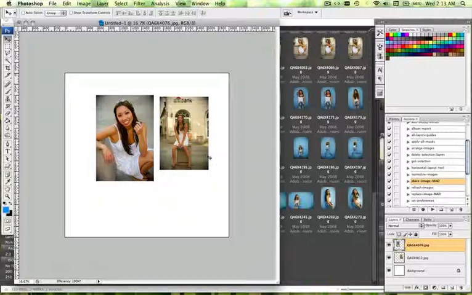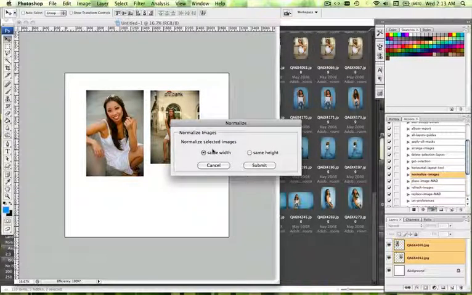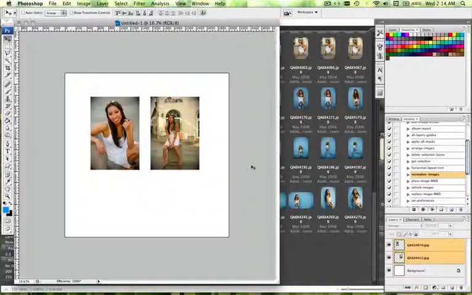Well, this is exactly what normalize image does for you. It will automatically take a group of photos and change their size so that they all fit the same height or they all fit the same width. So in this example here, when we select these two images and we click on normalize, it will ask us, do we want to normalize the images to the same width or the same height? Well, for us in this scenario, we're obviously normalizing for the same height because that's what we're trying to adjust. And so once we click submit, you can see what it does here. It will then take the larger photo and shrink it down to the same height as the smaller photo.